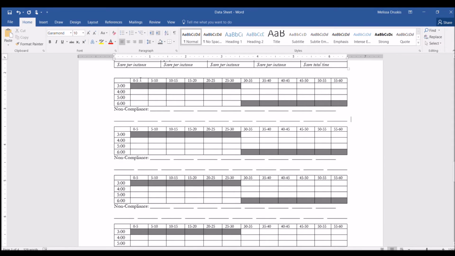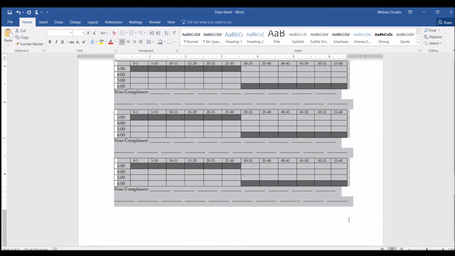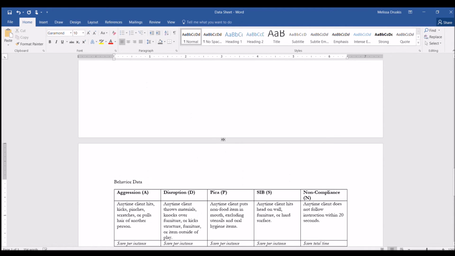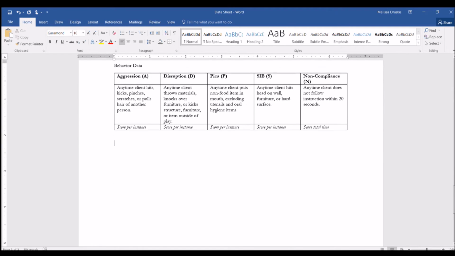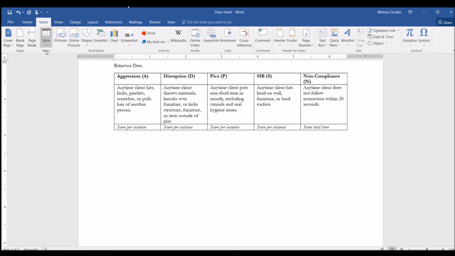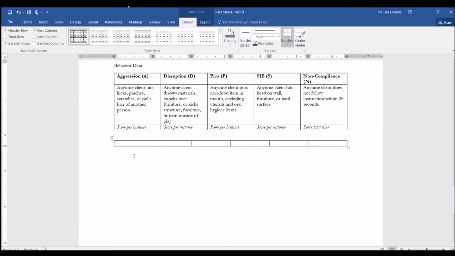So you can also use this to collect ABC data. So let's delete these intervals. Whenever I'm collecting ABC data, I will insert a table. I like to have a column for the date, the time, the antecedent, the behavior, the consequence, and then a spot for notes as well. So this will be date, time, antecedent, behaviors, consequence, and notes.